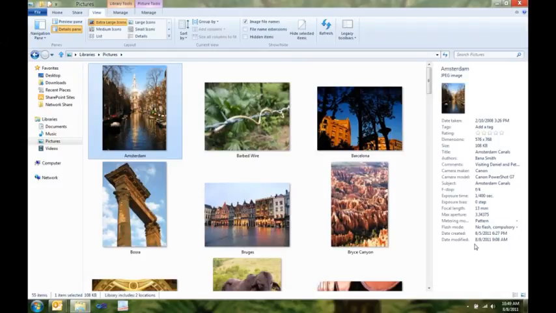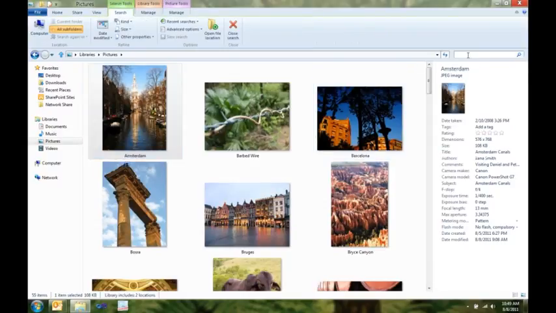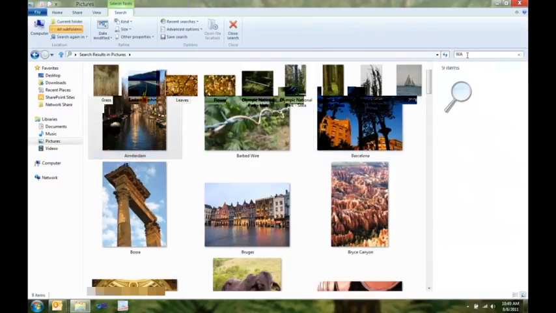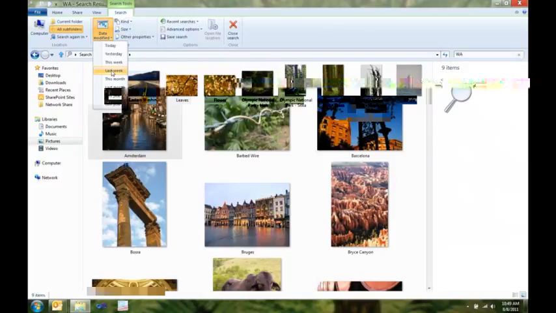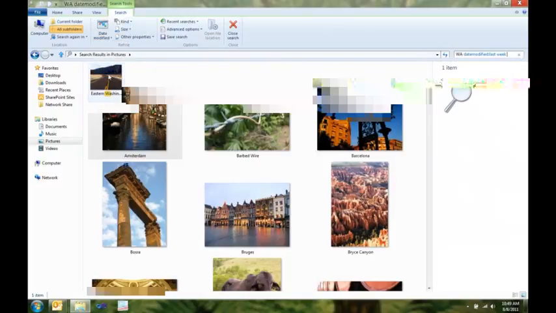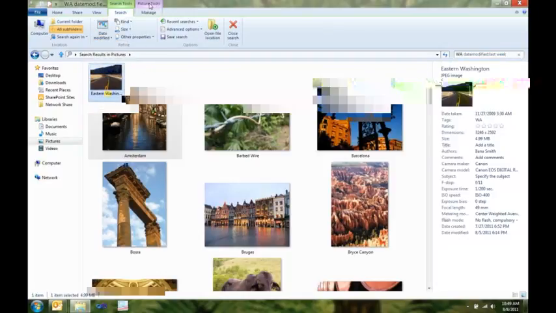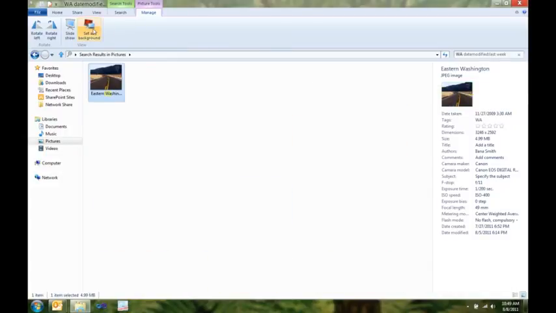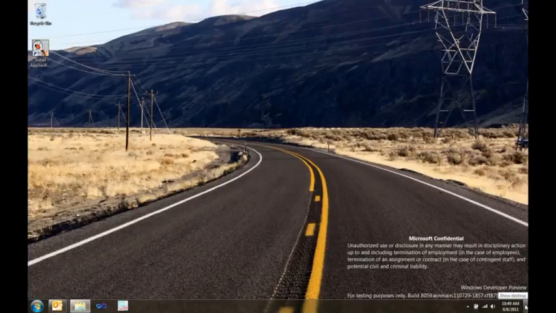Now, I know I had a picture I took last week that I want to use as my desktop background. So what I'm going to do is search for it, because I know I took it in the state of Washington, and then I'm going to use my Search Contextual tab here to quickly specify that, hey, you know what, I took this last week, and there's the picture I'm looking for. I can also use my Picture Tools tab and set that as my background. So here you can see, there's my cool picture as my background.